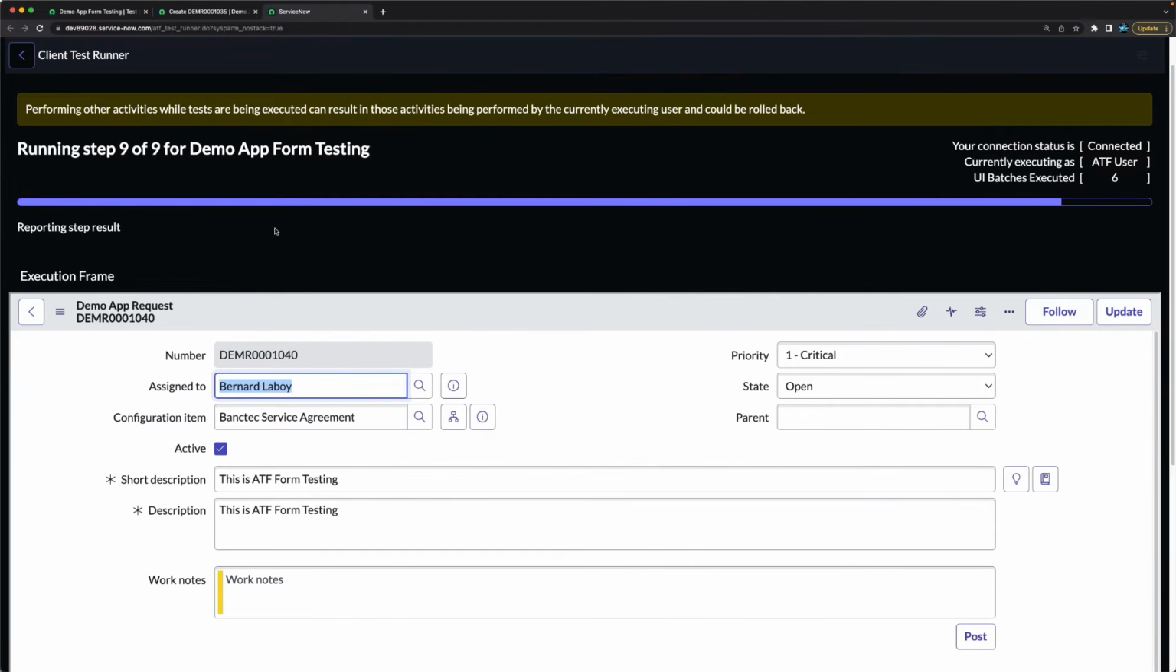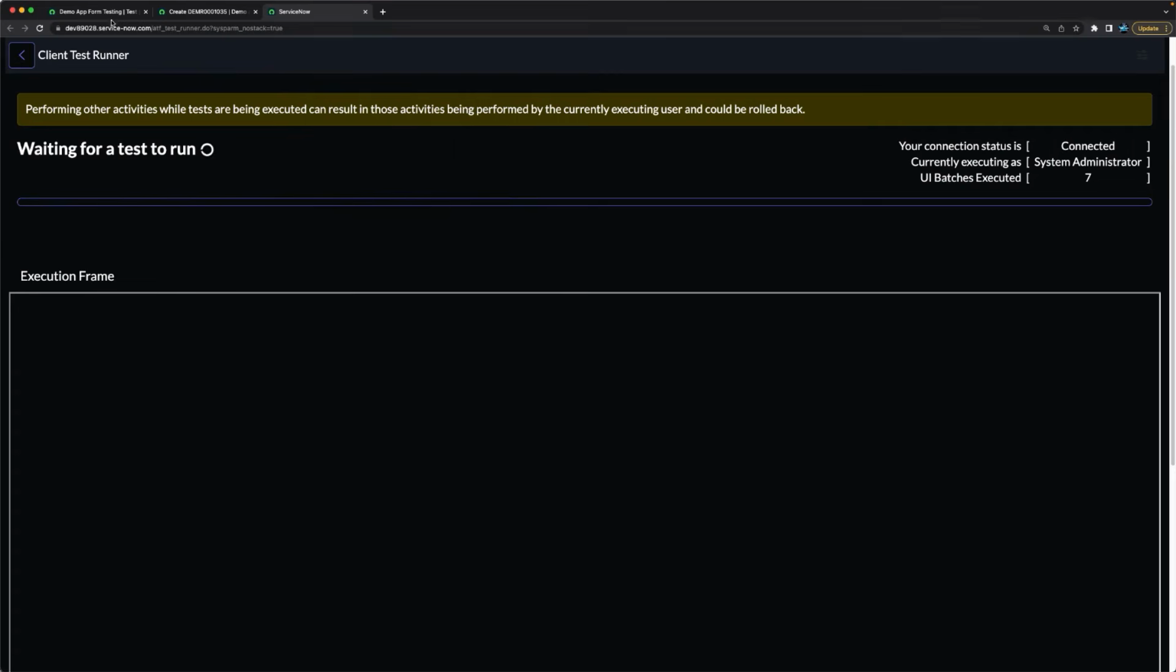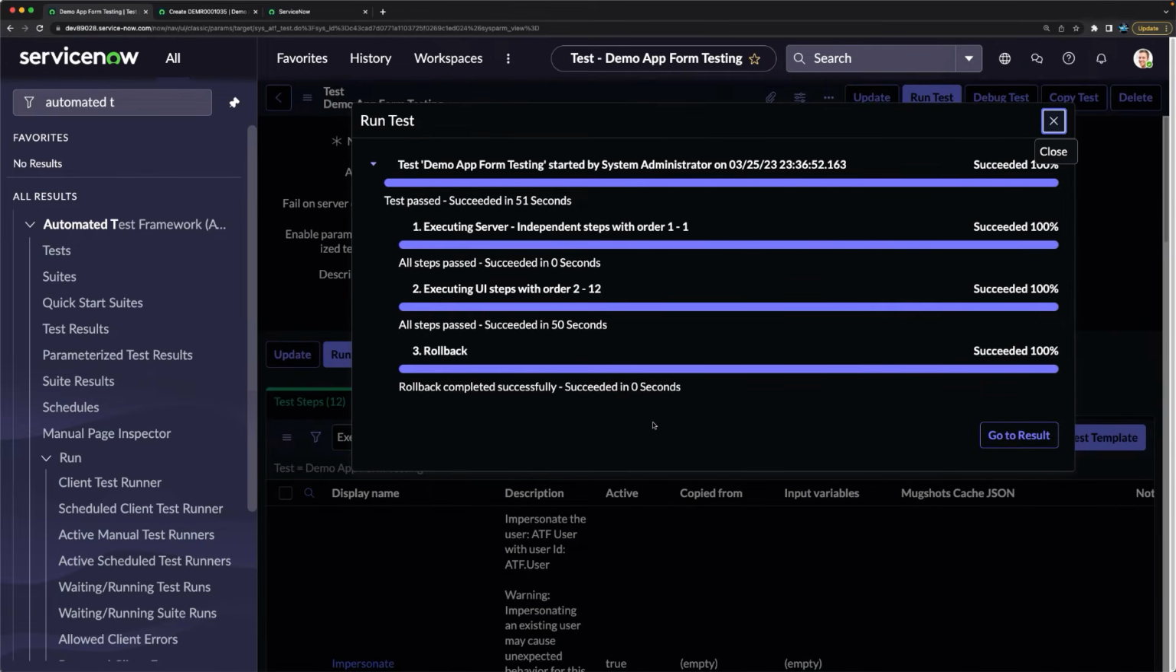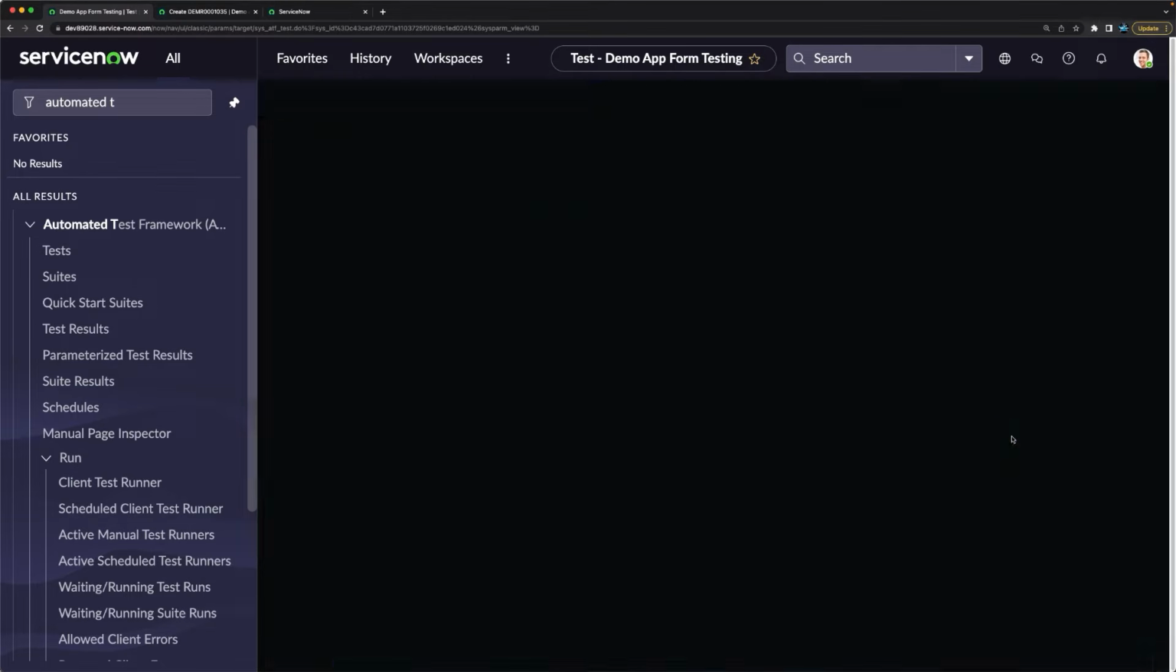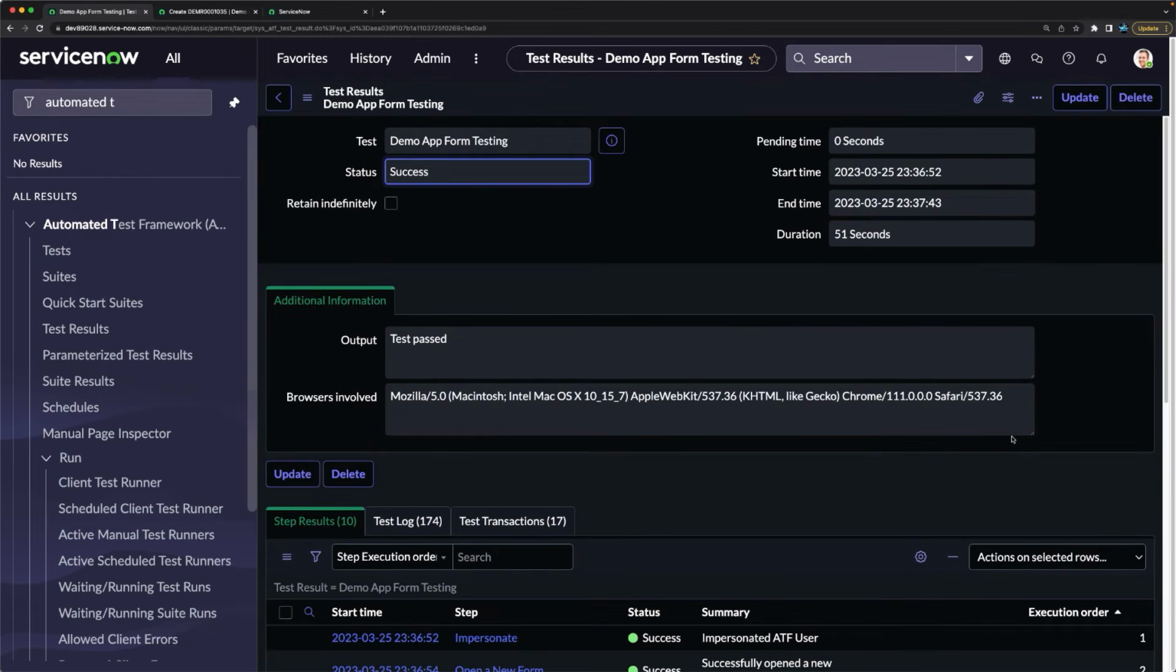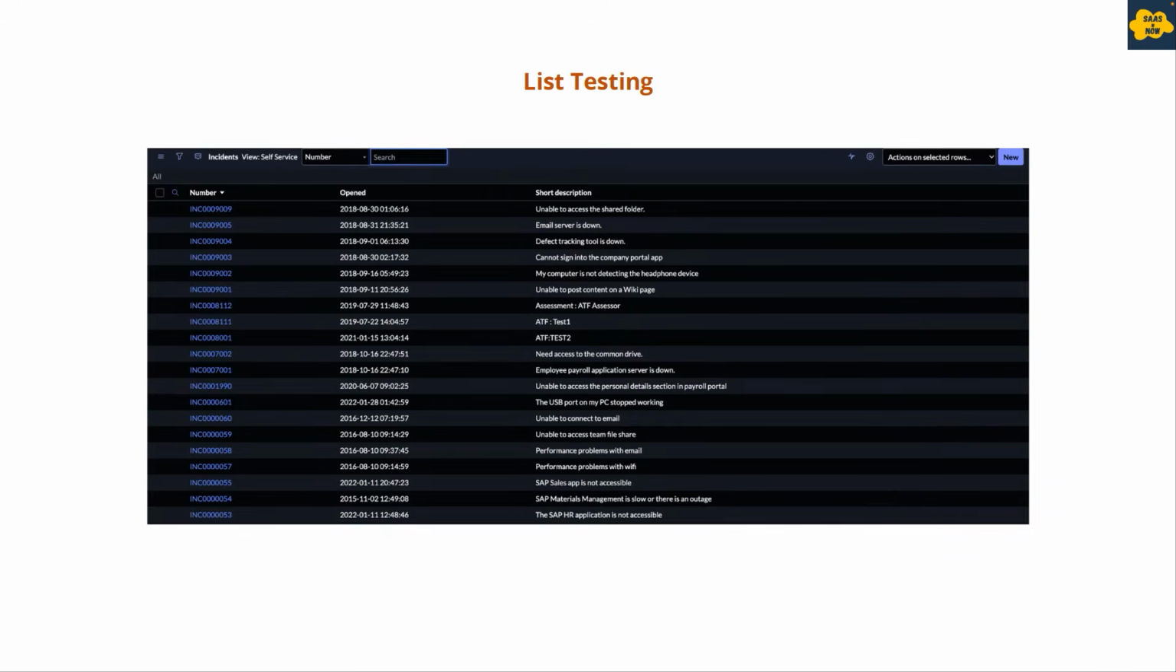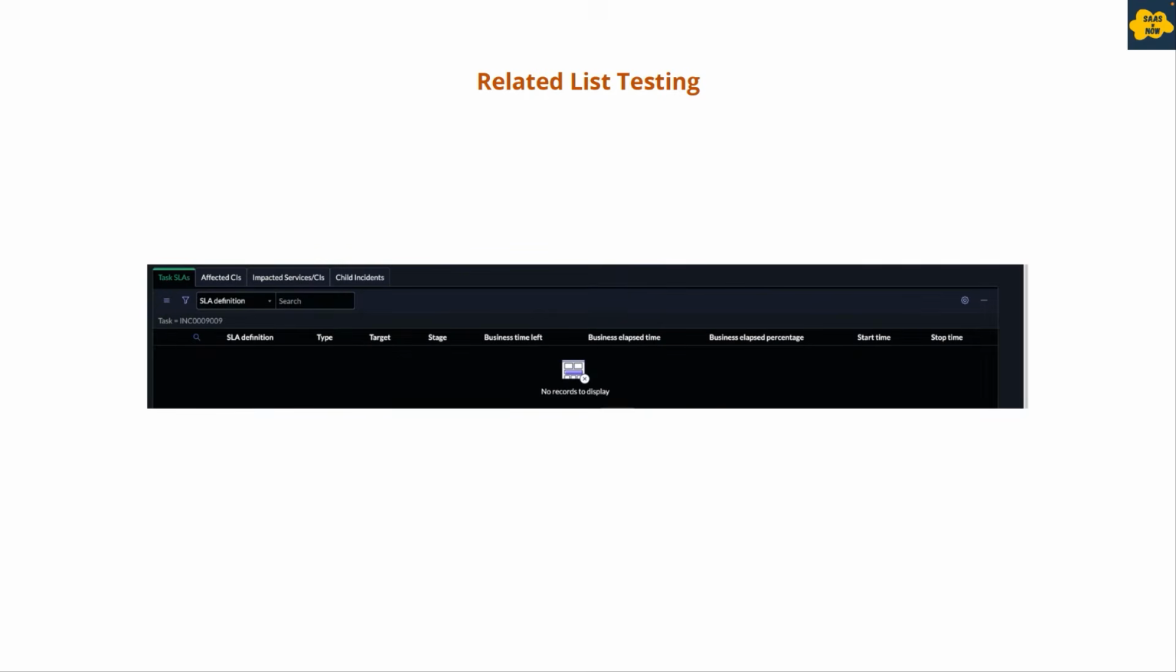It will execute this test, 100% pass. So see here, succeeded, 100% passed without any issues. So you can go to result. That means this form testing with custom UI testing, by clicking some buttons, by setting some values, is done. So that's how you can do form testing. Next, list testing and related list testing. Let's see that.